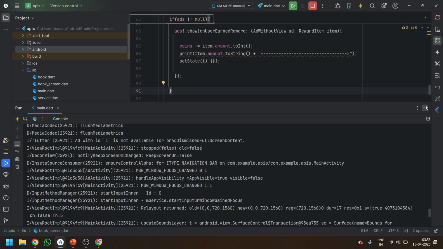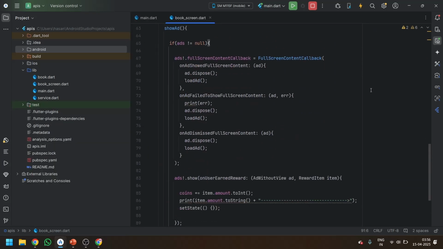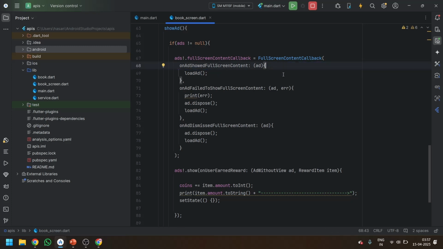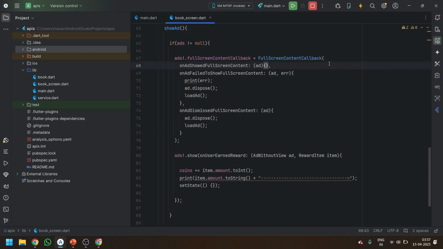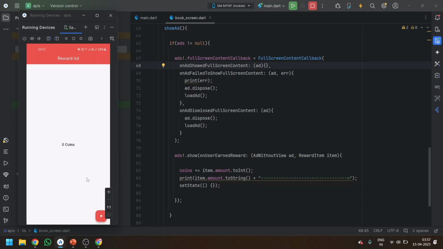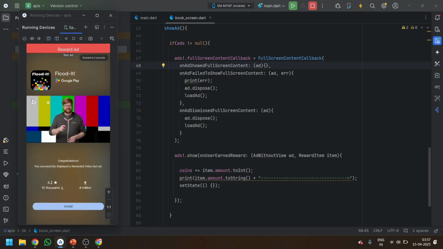The error is basically that the ad is not able to be shown fully. Whenever the ad is shown, at that time the ad is getting disposed. That's why we are not able to add the reward. So when the user clicks on dismiss, we don't have to load the ad. You can keep it empty or you can remove it. It doesn't affect anything. So just go to the app again, wait for some time and click on rewarded ad. So the rewarded ad will start.